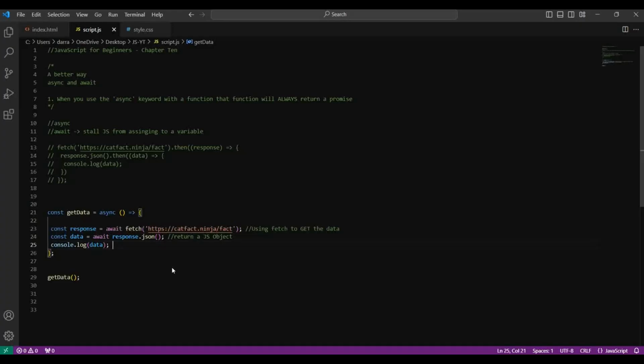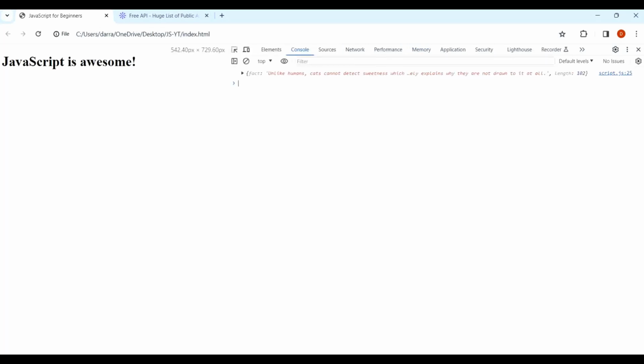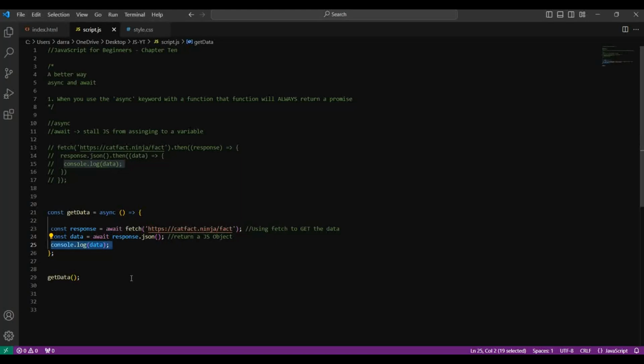Okay, so that's awesome. But a better way to do this would be, instead of logging out the data to the console, and our data was, we got a cat fact. Unlike humans, cats cannot detect sweetness, etc. So we have our fact, which is great. But remember, the whole point about this tutorial is we want to make a GET request. We want to neatly package it into a function, but you don't want to log the response out to the console here. You want to actually do something with the data. So logging out the data there is not good enough. What you actually want to do is return the data.